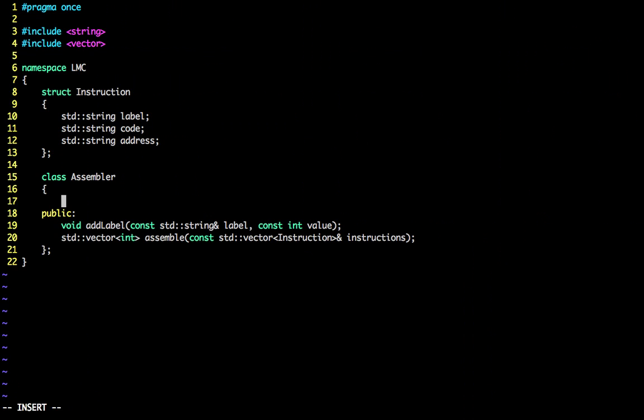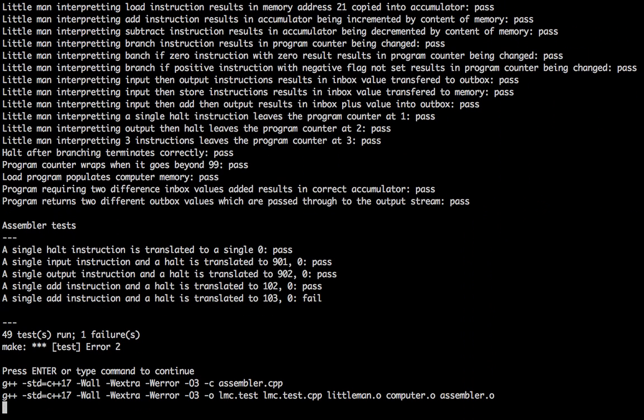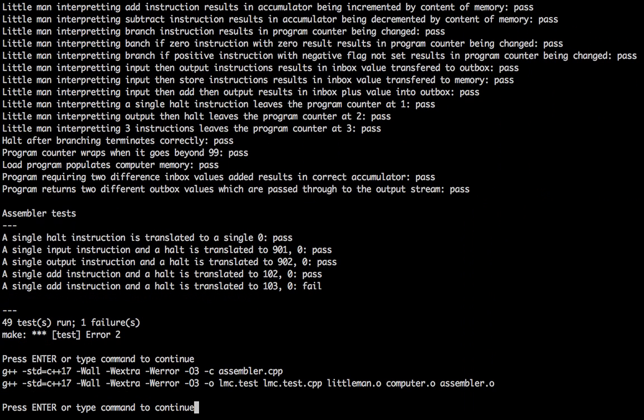I'm going to be somewhat lazy and just guess in the private section here that we can have something like a map with a string and an int called labels. That hopefully will just work. We're not going to preset that or anything, but we will need to include map here. Let's just check that's correct. Might have an unused warning, or it might just work. Just thinking about it, in fact, the assembler's compiled, so that's not a problem.